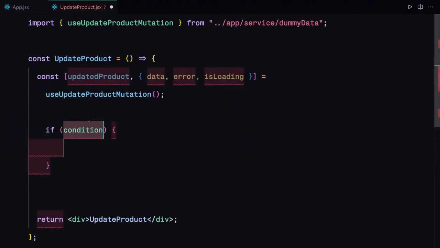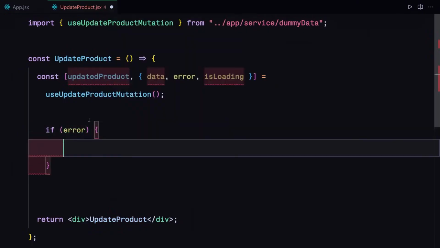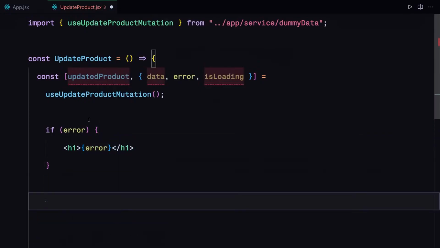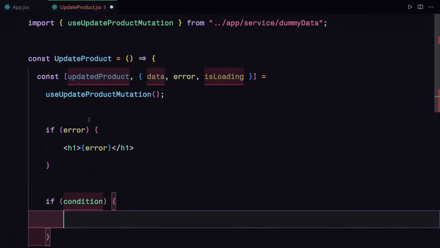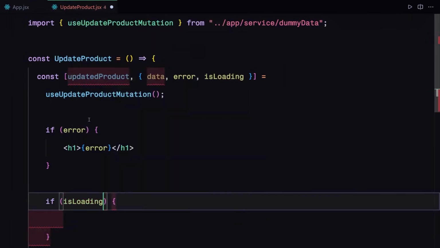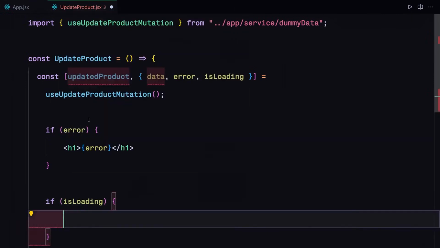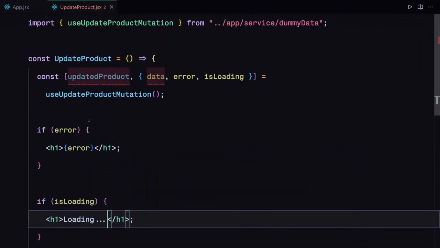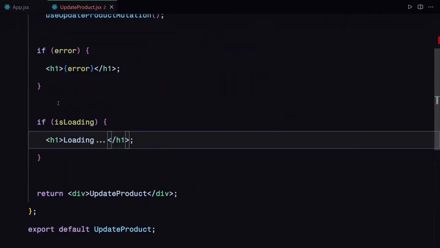Now let me take care of the errors and stuff. I'm going to write an error if you have one. So let's write our h1, and then render that specific error. And now I'm going to also take care of the loader as well. If we have some sort of is loading, then we want to write h1 and loading. Okay, save our file, and now let's take care of the rest of the data.